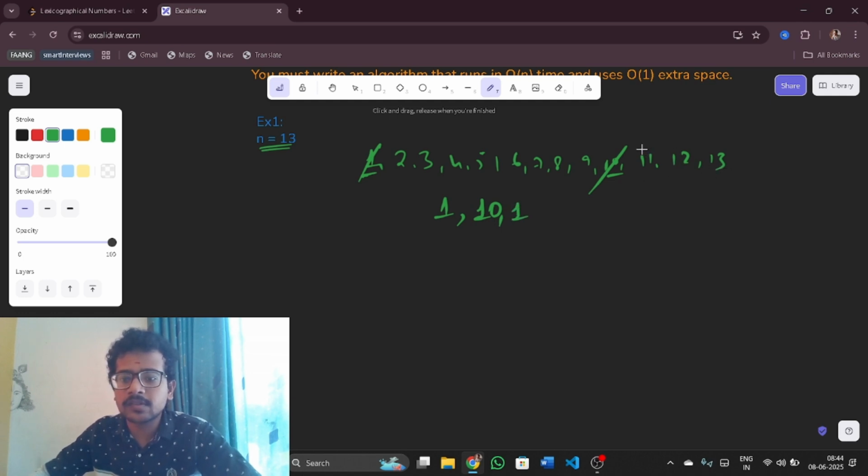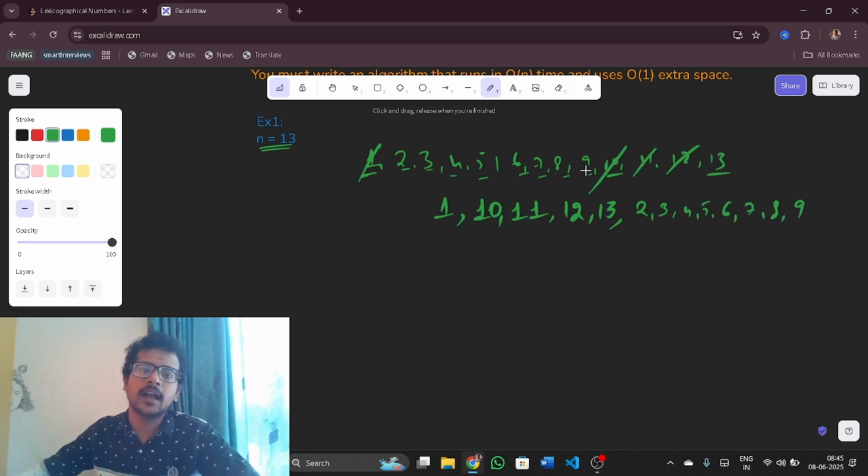Why? Because I have some elements which start with 1. Now from these three, which is the minimum one? 11. Let me write 11. Now from these two, I have the minimum number 12. Let me write 12. Now I am left with only 13, so I write 13. Now I have 2, 3, 4, 5, 6, 7, 8, 9. I write them in the same order: 2, 3, 4, 5, 6, 7, 8, and then 9.